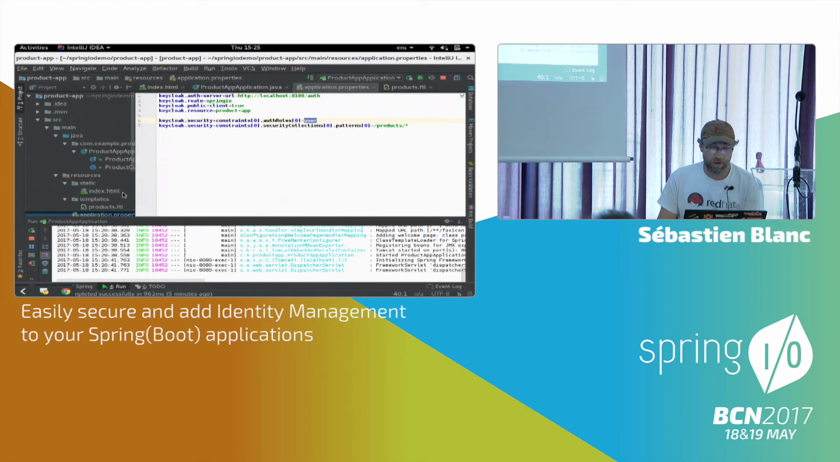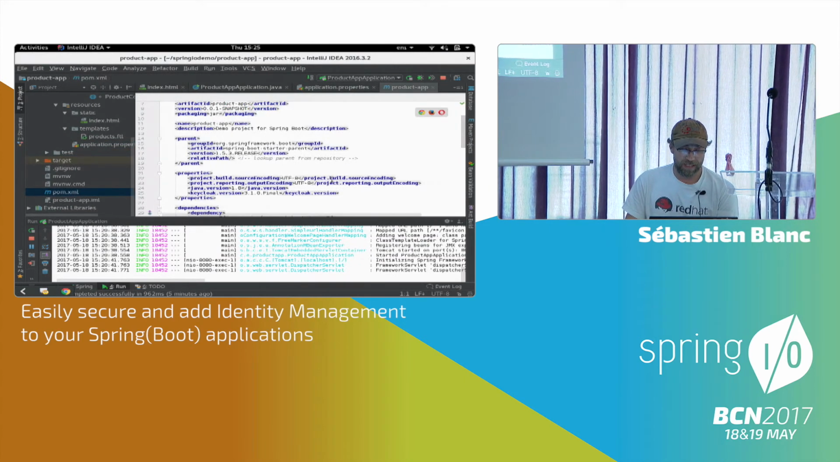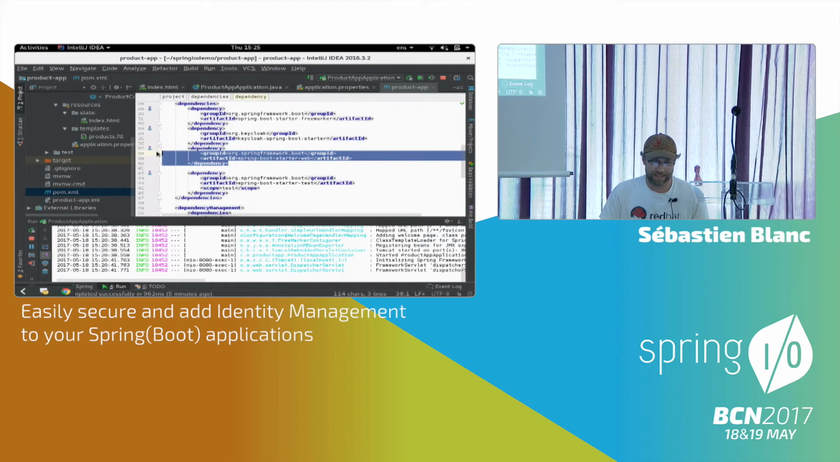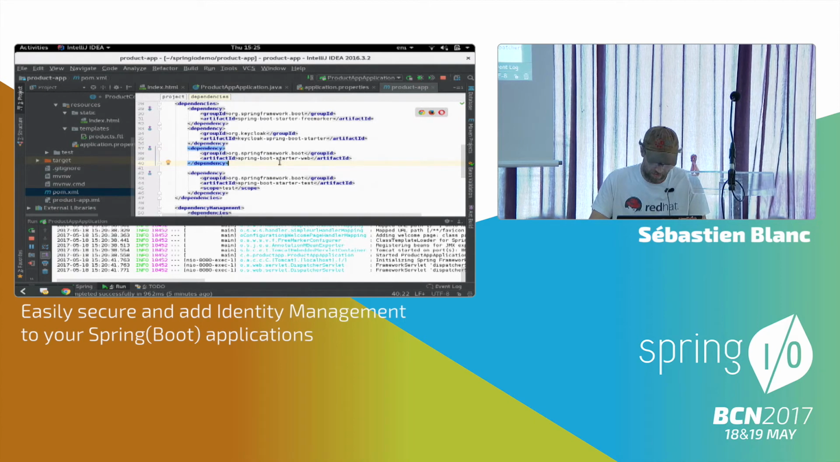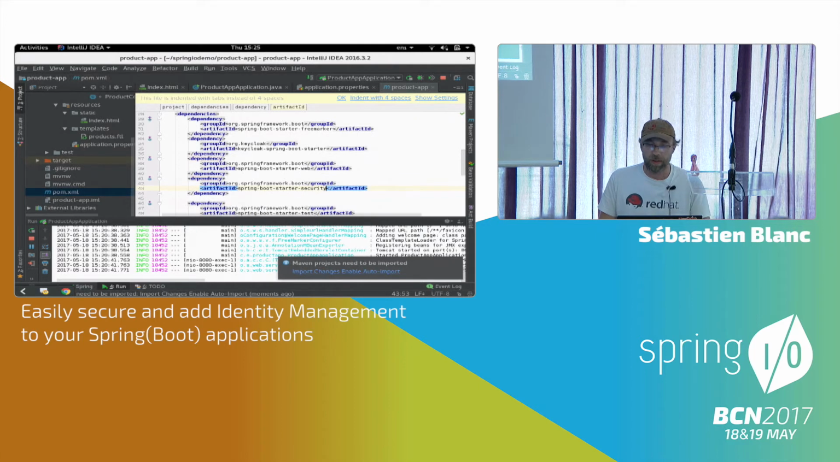Let's change our app that we have here. And the first thing that we will do is go to the POM, and let's add, if you want to start with Spring Security, what you do for every project you do, you just add the security starter. Okay? Well, good news. We have some support for Spring Security.